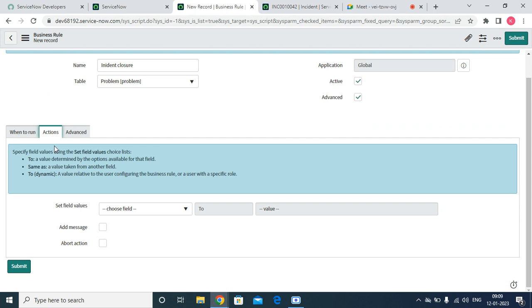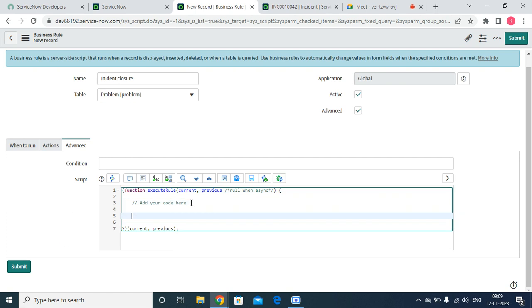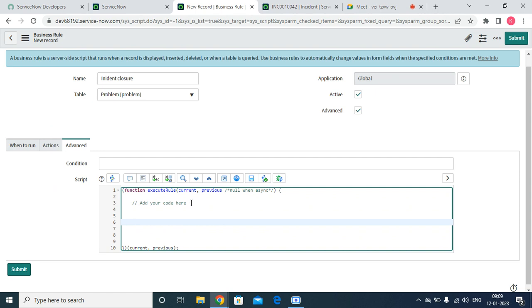And next one, actions. In the action, I think we don't need to write anything else, we don't need to set any other field. Now go to the advanced. In the advanced, what will we do? First we need to fetch the incidents which are associated with the problem. To do that, we need to fetch the table, which is the incident table.